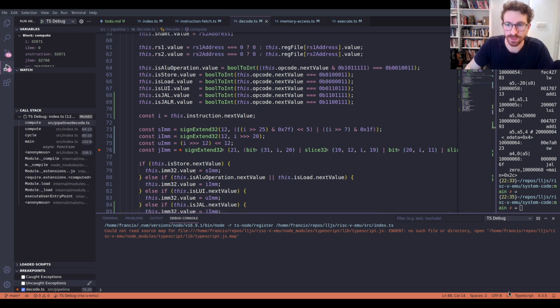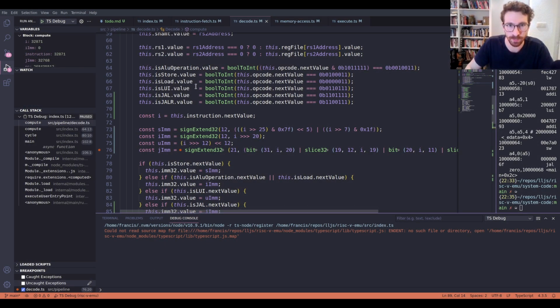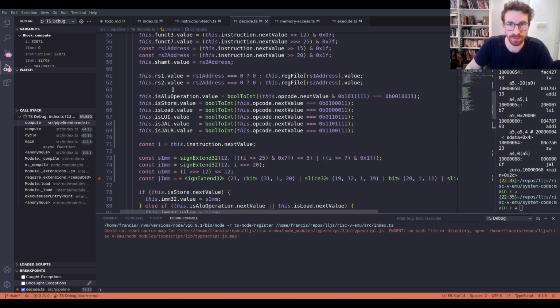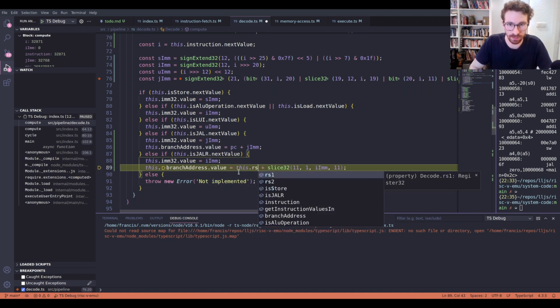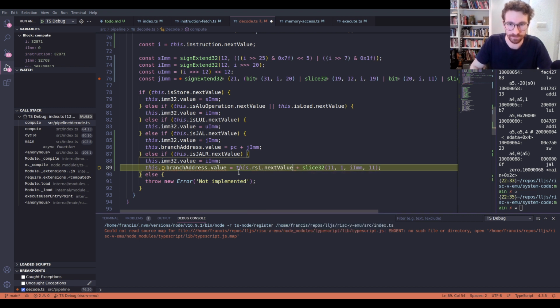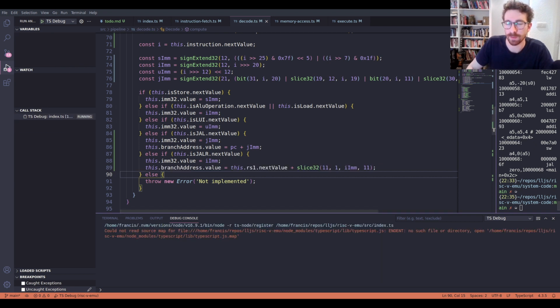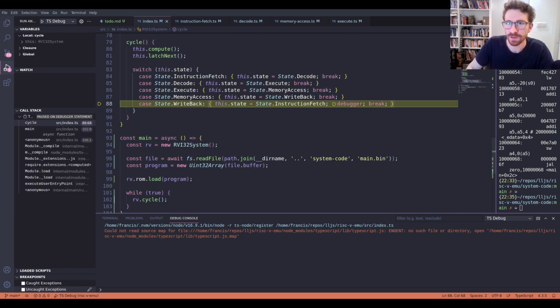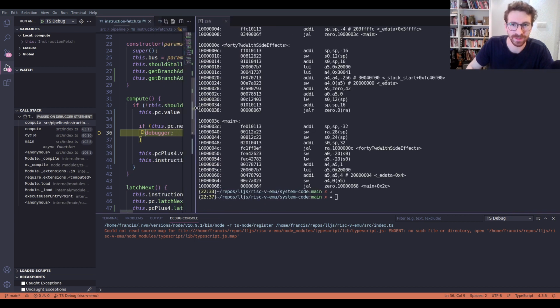So we don't use PC. We use, what is it, RS1? It's RS1. We have RS1 by this point. It's just RS1 dot next value. So it would just be this dot RS1 dot next value. All right, simple bug. Quite happy with the fix. I'm not really happy with the bug in general. Hey, all right. So we're back here. Let's go back to this.